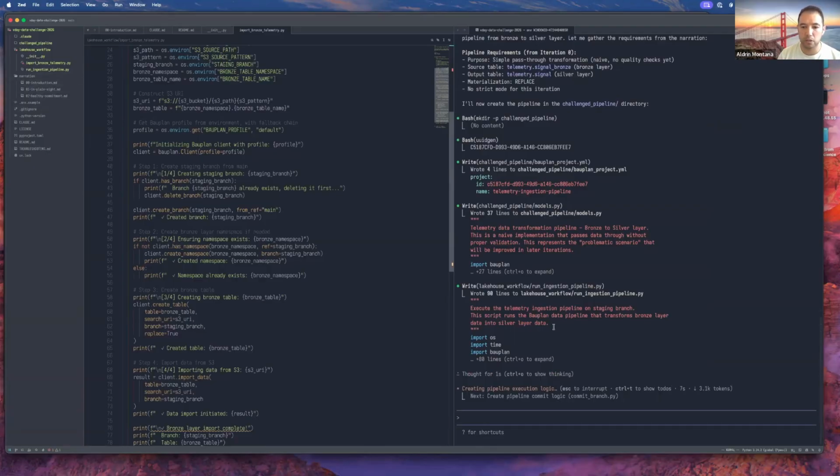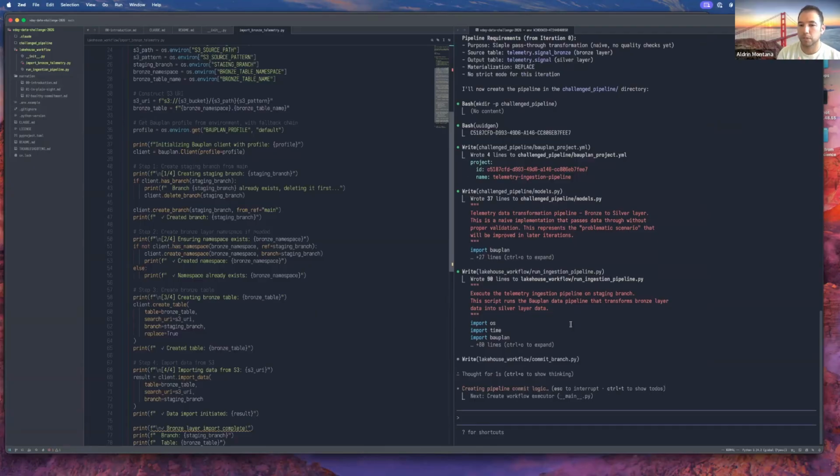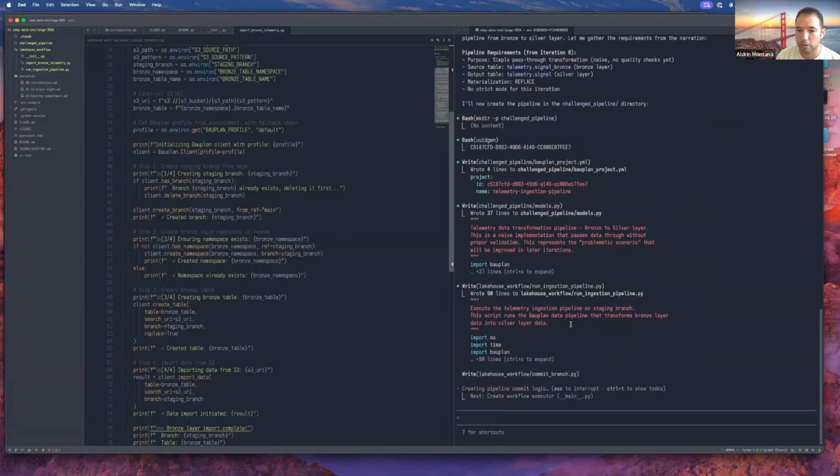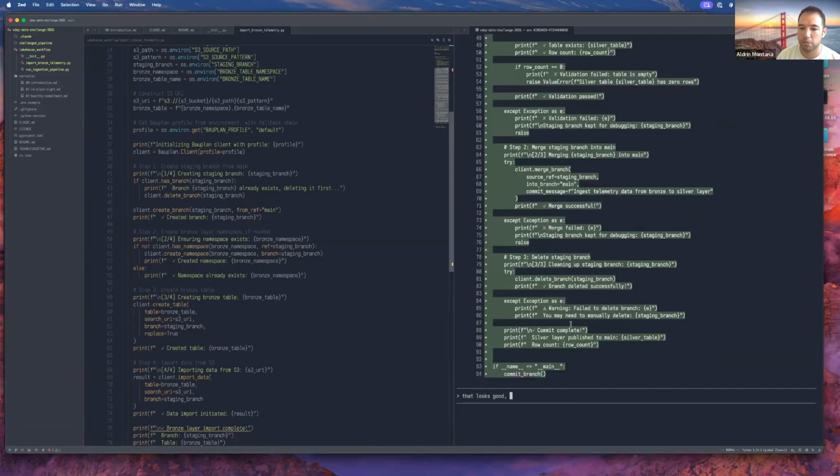The other thing I should do is, the next time it asks me to do something, come on, here we go. That looks good, but can you also display the task list after every step?